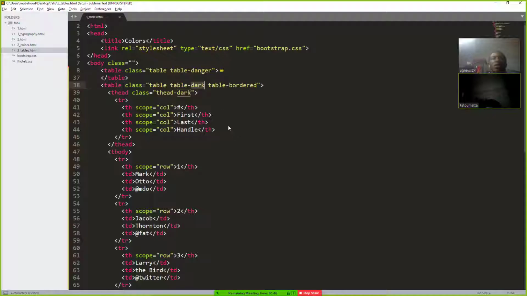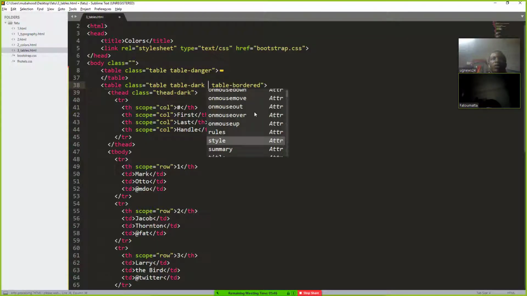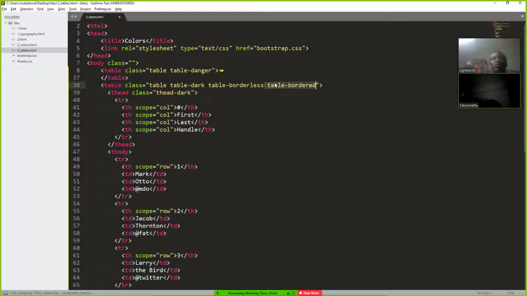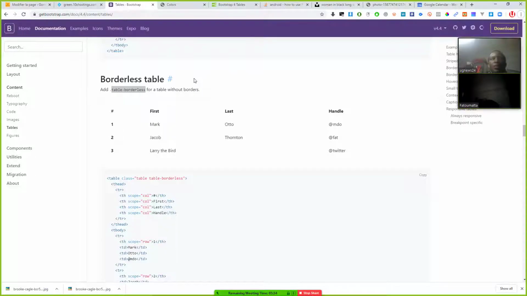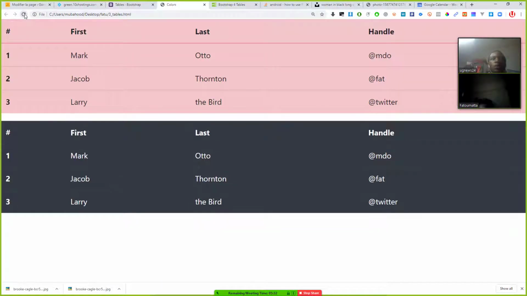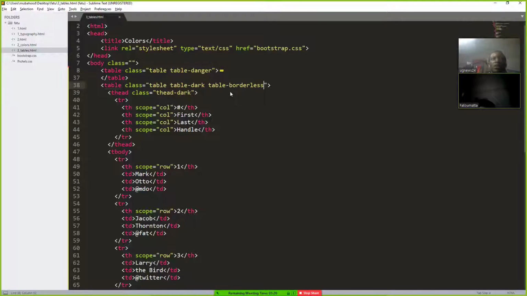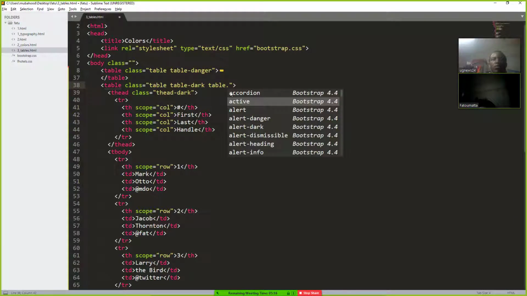If I copy this and paste it here, table borderless, then it means it will not contradict with this one. Borderless. You see, it is a new class. It was not there before. Fatu, I hope you're following. Can you see that beautiful table without border? That's called table borderless. It's a new class. It was not there in Bootstrap 4. You can see it just came in Bootstrap 4.4.